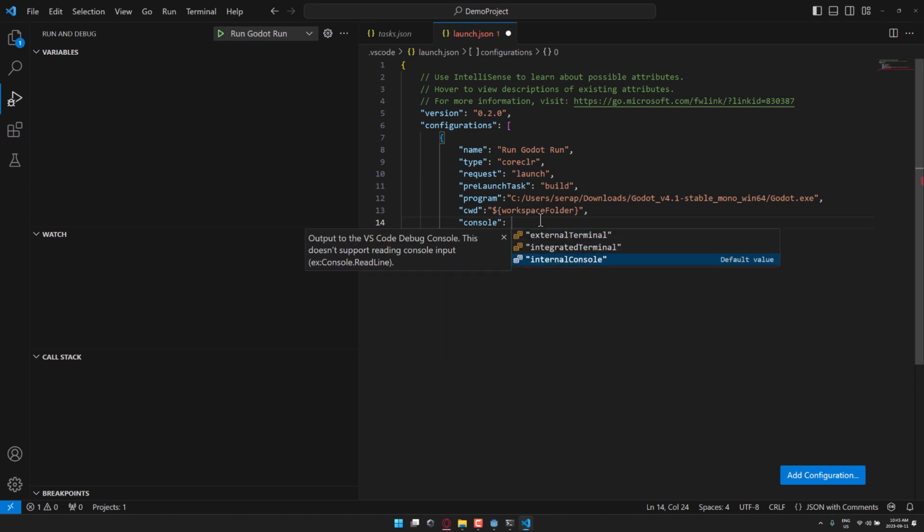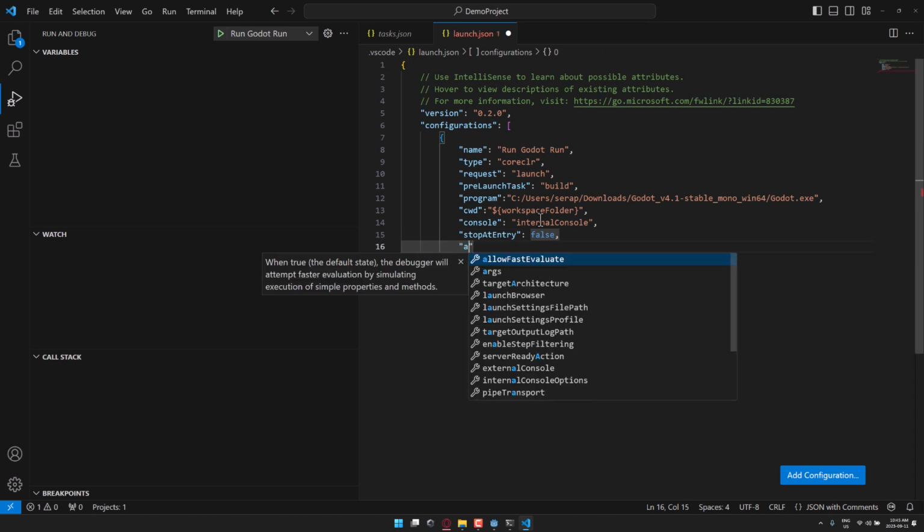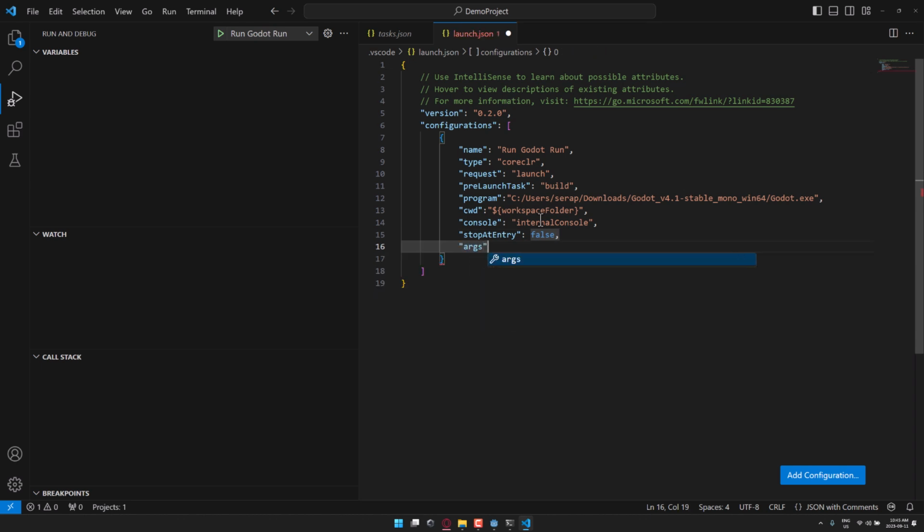Console, I don't actually know if this one is needed, but we'll go ahead and add it anyway. Stop at entry is false. And then finally, we're going to pass in the following args. This is just an array of arguments to pass to Godot. There's not much going on here. You're basically just passing in a path command, --path, like so. And then once again, we're using a macro, and $, and then workspace root, like so.